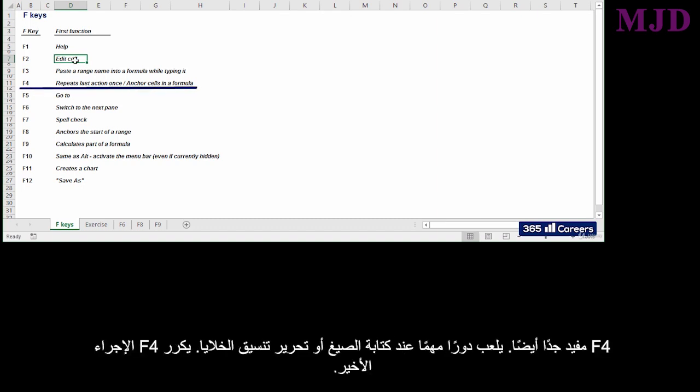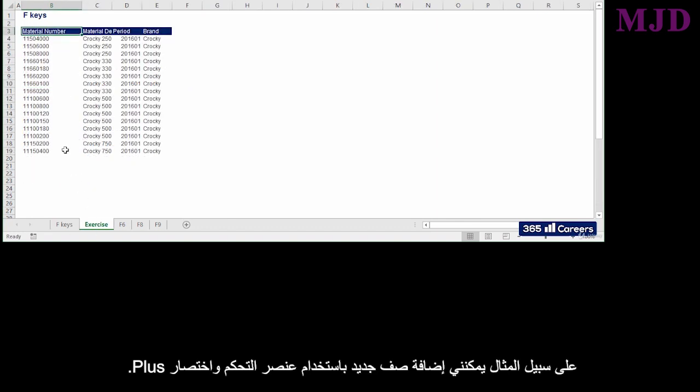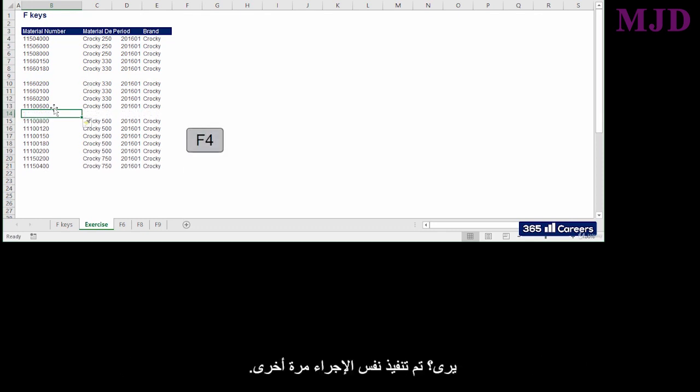F4 is quite handy as well. It plays an important role when typing formulas or editing the formatting of cells. F4 repeats your last action. For example, I can add a new row with the Control and plus shortcut. Okay? If I want to carry out the same action for another cell, I simply select it and press F4. See? The same action was carried out again.